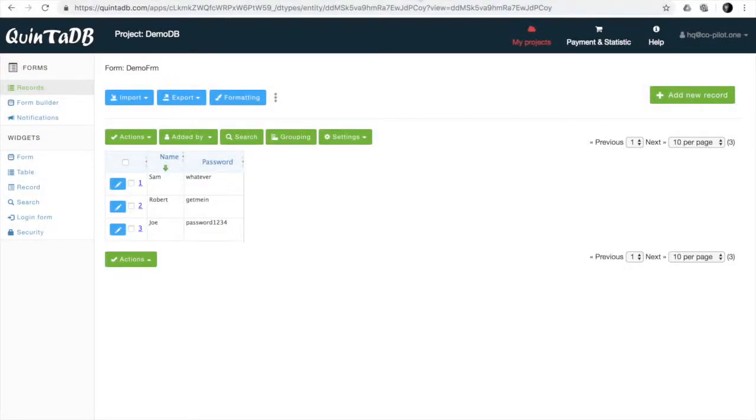So if we look in our QuintaDB database, we see the newly generated record and the information we just sent from our app, and hey, success!